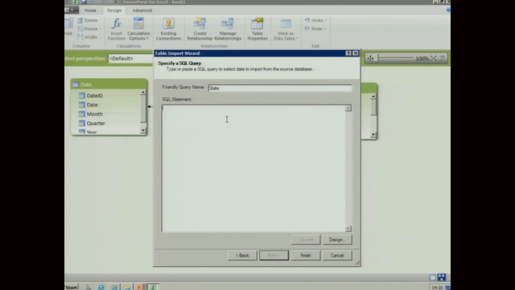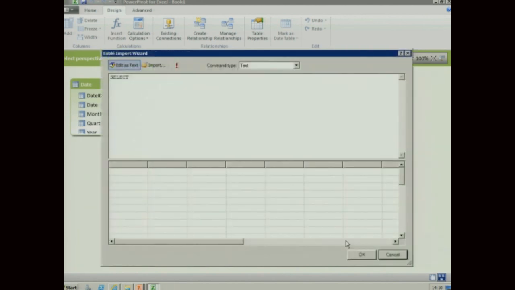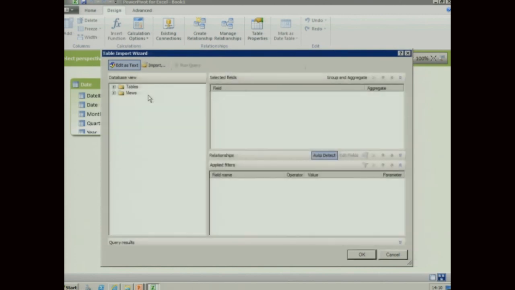Now I could type in my query right here, if you know your select statement very well, or you could copy it from your favorite tool like Management Studio. Or you could click Design. And if I then turn this off and say, let's use the graphic designer, does this look familiar to anyone?